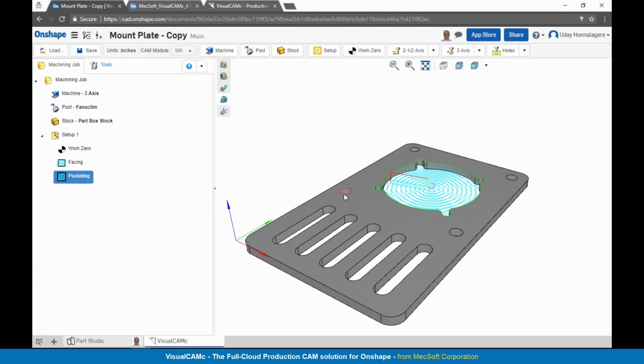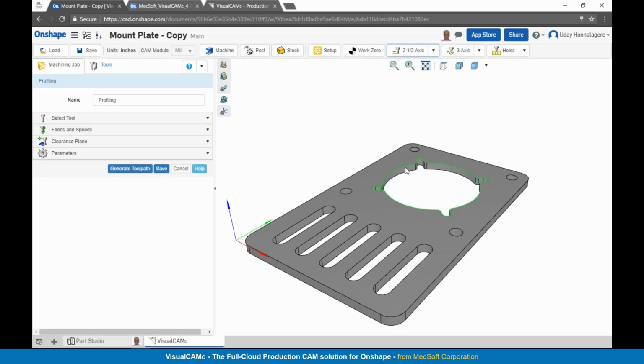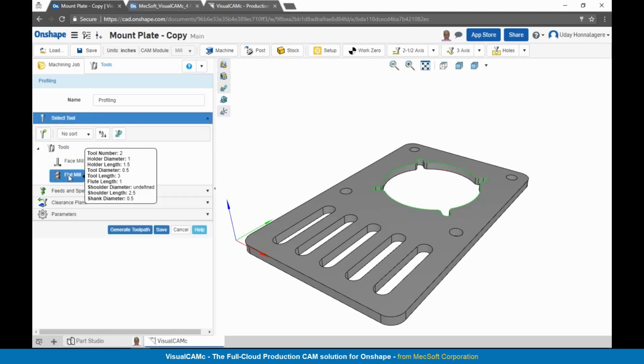Now finally, I want to drill the holes and then profile these slots in here. So I'm going to go ahead and select 2-axis. Once we're through with the pocket operation in here, we'll do a 2-axis and a profiling. So you can see that the feature we selected is automatically pre-selected from the previous operation. And I'll still continue using the same end mill.